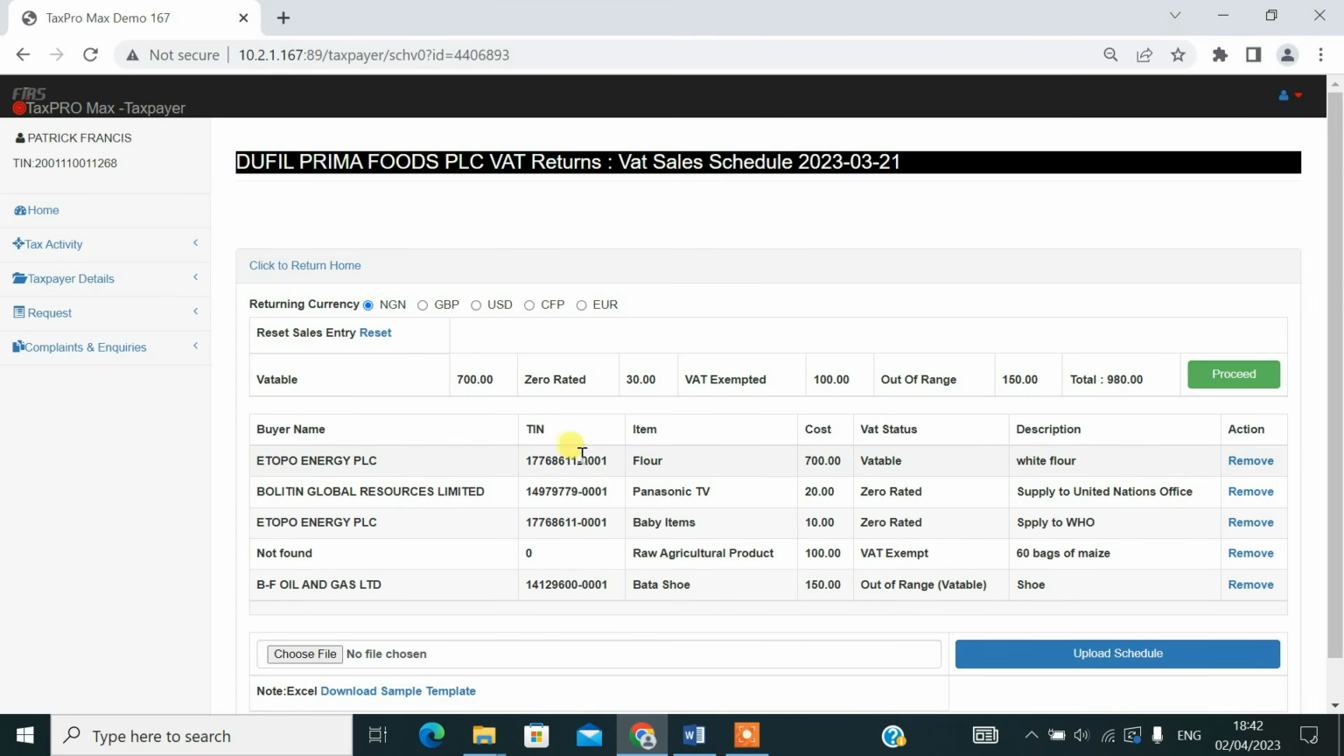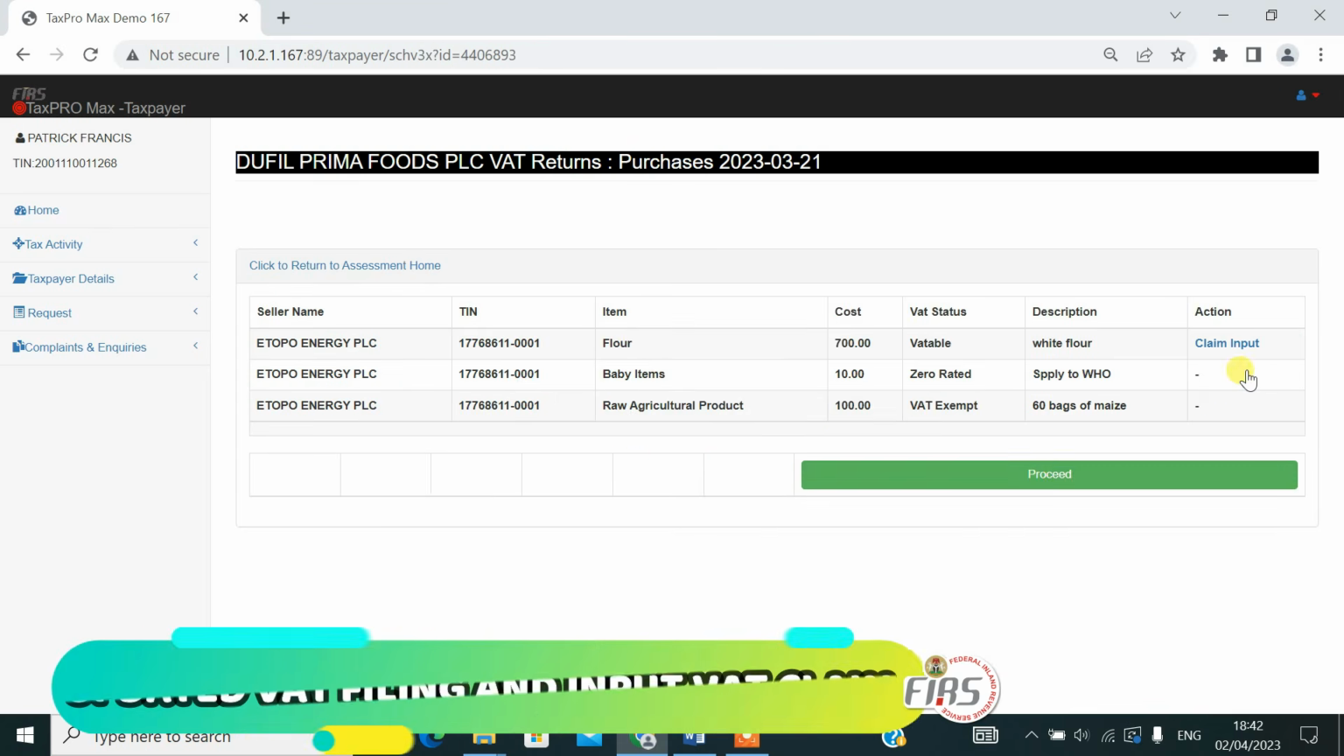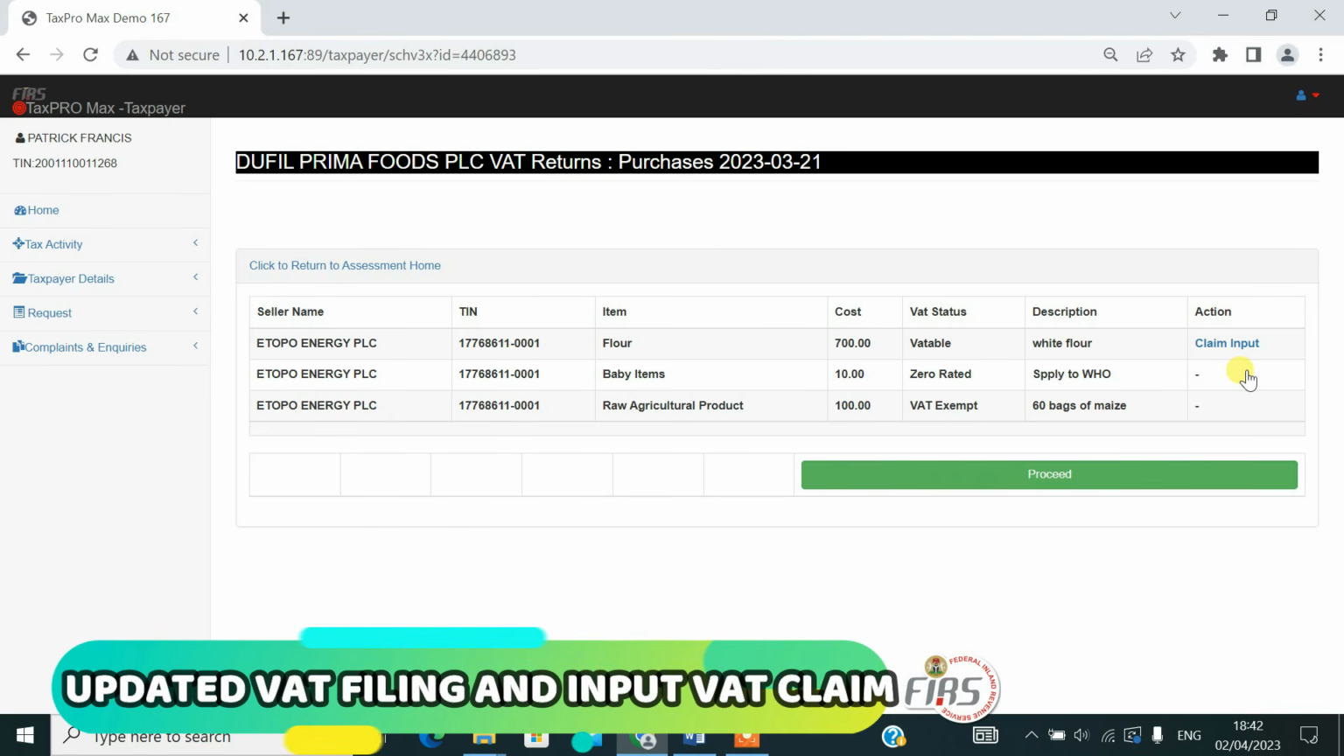But for those whose TINs are valid, you validate the TIN against the name of the taxpayer, and you see their name showing correctly and their TIN showing correctly also. At this point, I'm satisfied with this sales schedule, and I need to click on proceed to take me to the purchases schedule. You can see at the purchases schedule, the system has already updated the purchases schedule based on the remittance or the sales details that my suppliers have remitted.